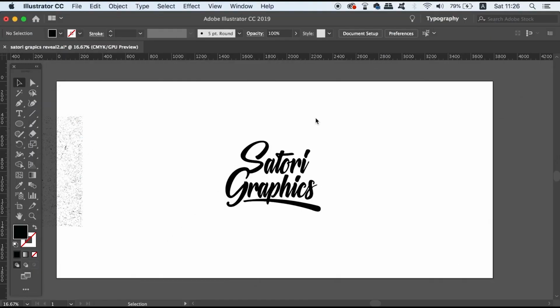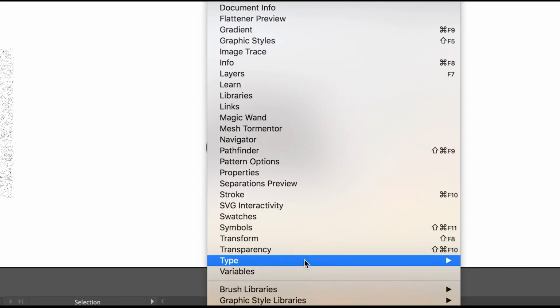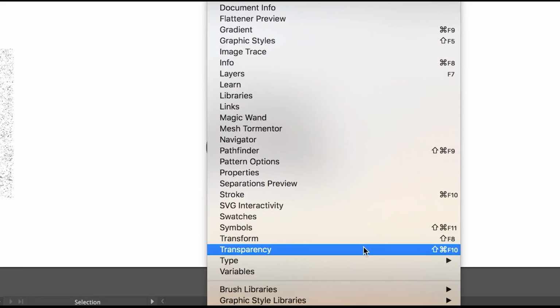Next, I'm going to show you how to save memory and also how to not slow down your computer when using the transparency effects. So here's my logo, and I'm going to add a grunge effect to it in the transparency window, and it's actually going to really slow down my computer. So let's go ahead and open up the transparency window, and demonstrate what I'm talking about.